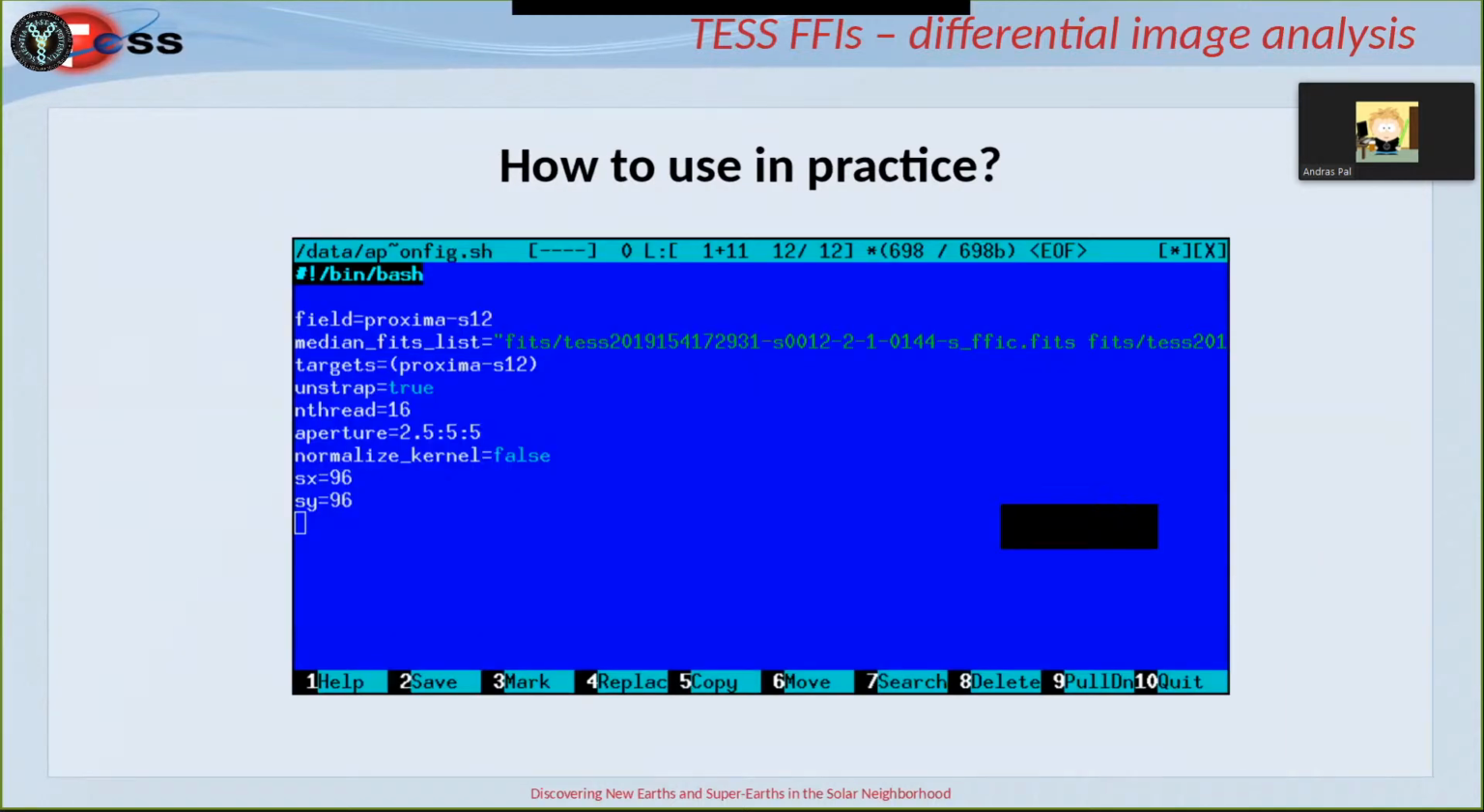So this is a screenshot of this configuration, which tells you what kind of parameters need to be adjusted. For instance, if you have a field identifier, you have a target on this field, you use a series of images for reference, which is used to build up that reference image I was just talking about a little bit earlier. You can also define the aperture size, and you can also perform this unstrapping to remove these vertical straps. It can be done. It's a simple median filtering, so it's nothing fancy.